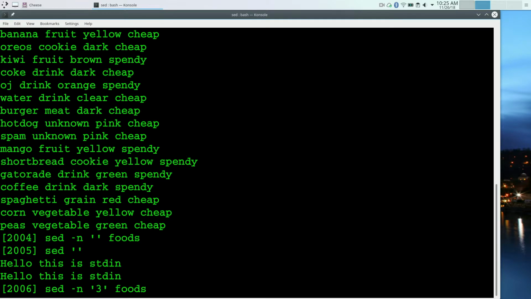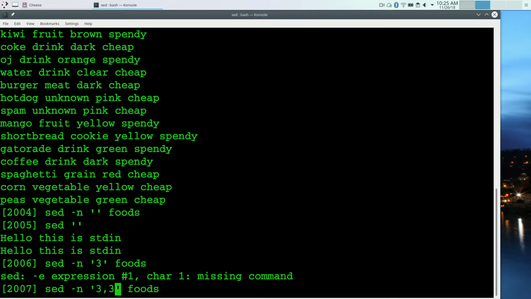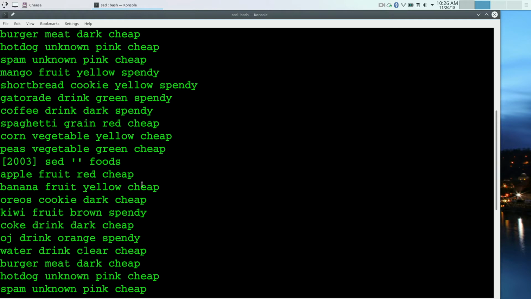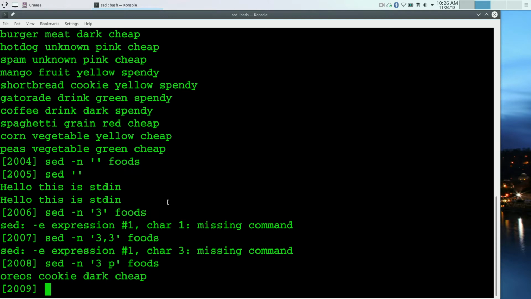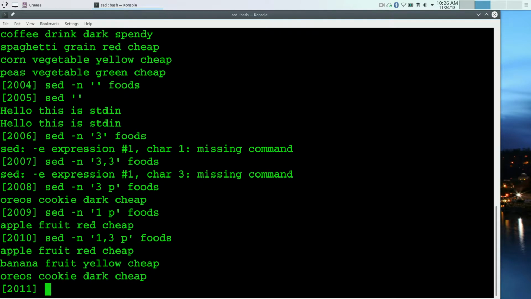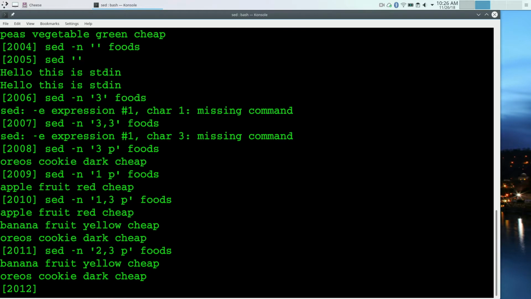So if I say sed -n 3 foods, oh, I need an instruction. Okay, so sed -n 3 p foods. Okay, so my address is line 3 and my instruction is print. And I'm saying if I'm reading line 3 of this file, I want to print line 3. Okay, and so that prints the third line of my file, which was apple, banana, Oreos. Right, if you said -n 1 p, it prints apple. If you say 1,3 p, it prints the first 3 lines. Right, everything between addresses 1 and 3. If you do 2,3, it prints everything between lines 2 and 3.